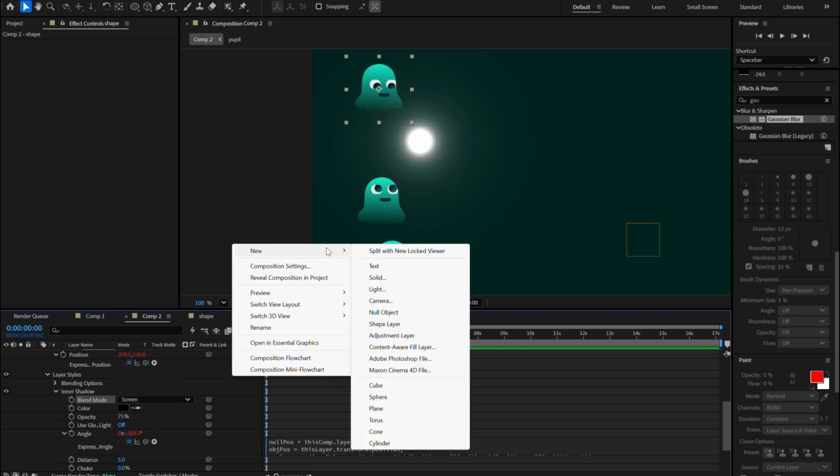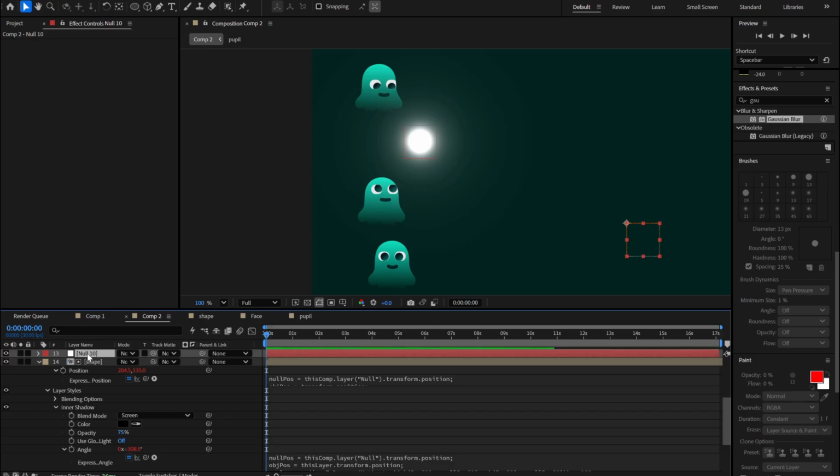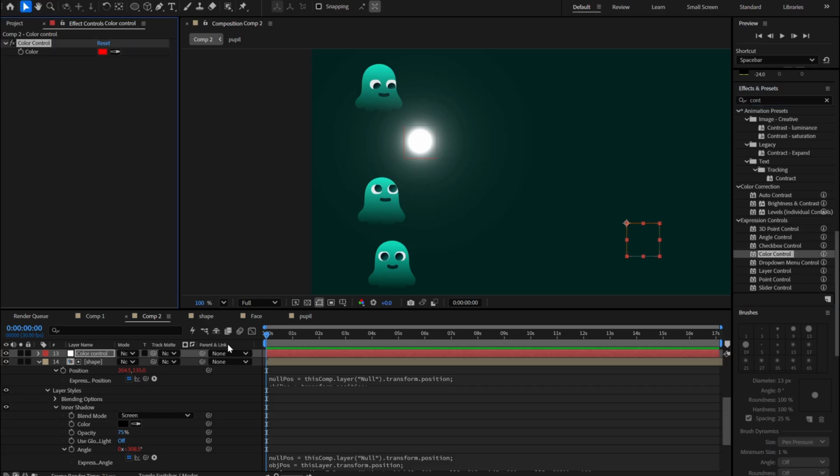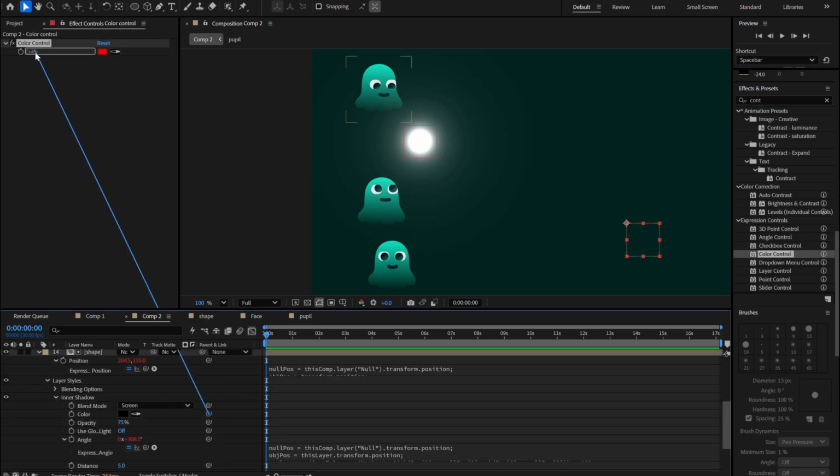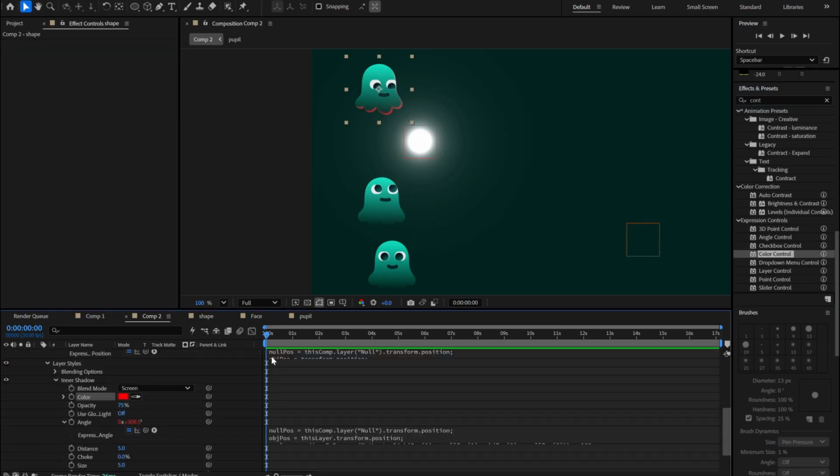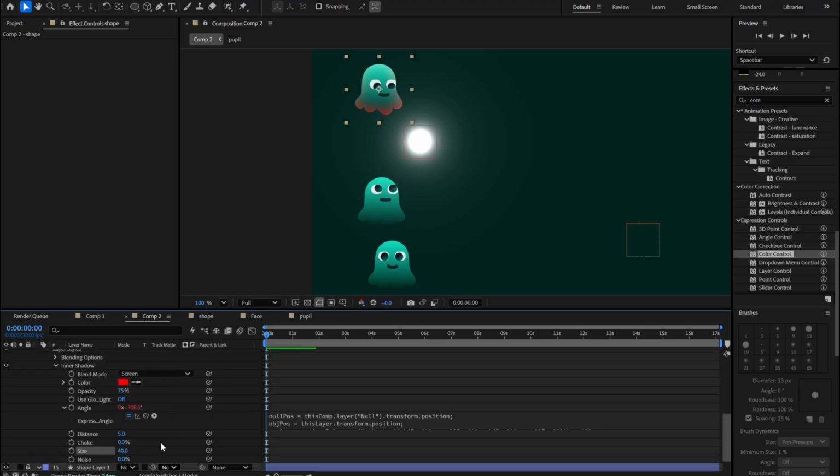Now let's add another null for our color control. This will come in handy later. I'll parent the color of the inner shadow to the color control, then adjust the size and choke accordingly.